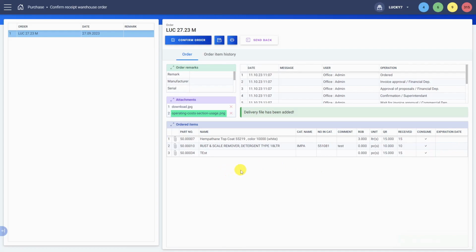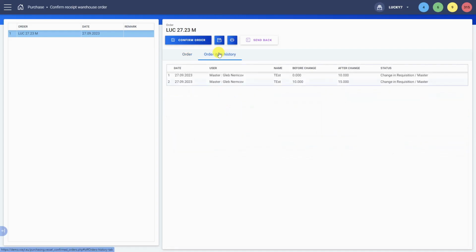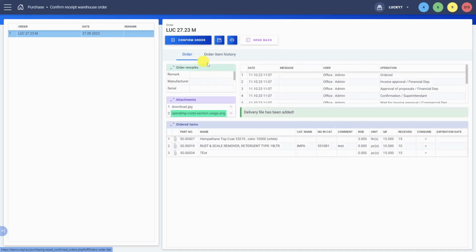Still, you can review order item history if needed, to understand changes that have been made with items in order. For example, changing of required quantity and enter remarks if needed. After necessary values have been entered, Confirm Receipt button will become active and you can press it to confirm order delivery. Items that have not been consumed will be automatically added to the vessel stock.